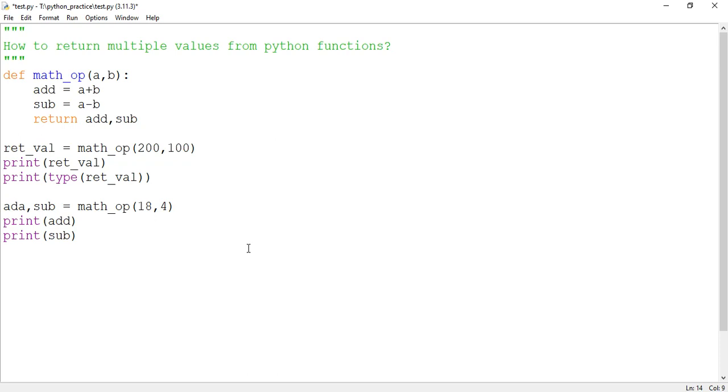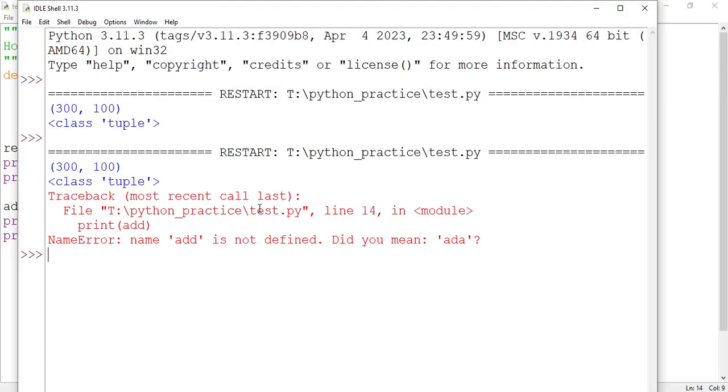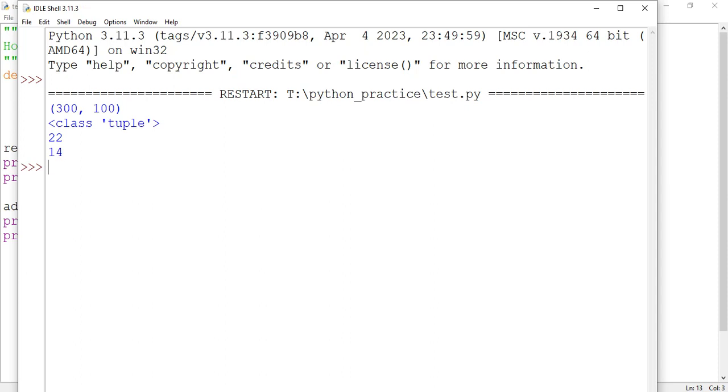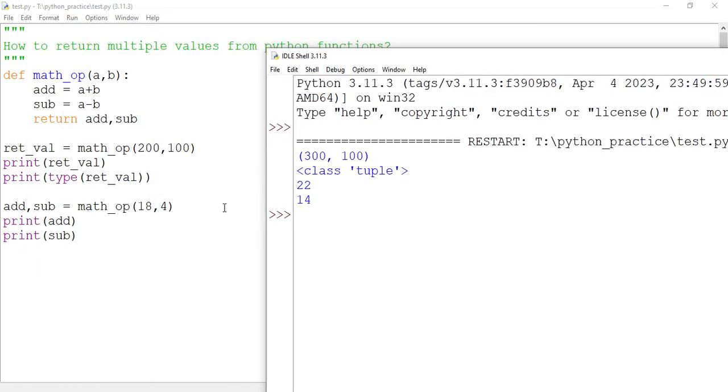Now I will save this program and run. Now, name add is not defined. Sorry, here it is add. If I run this, I am getting 22 and 14, right? Here what we have done is we have used tuple unpacking. Whatever values this function has returned, we have unpacked and printed on the console.